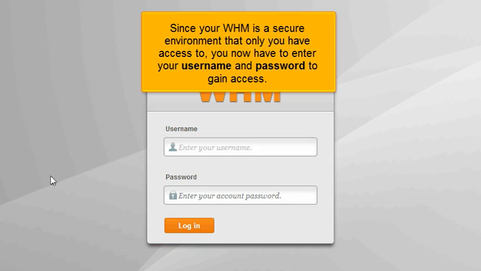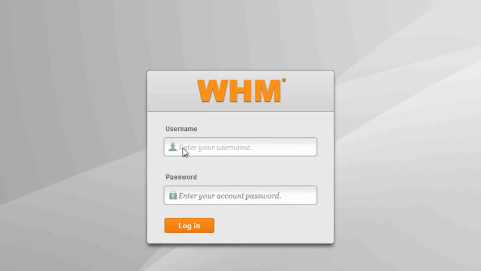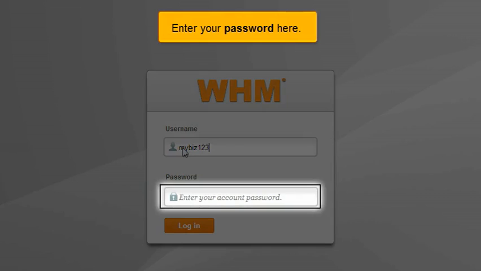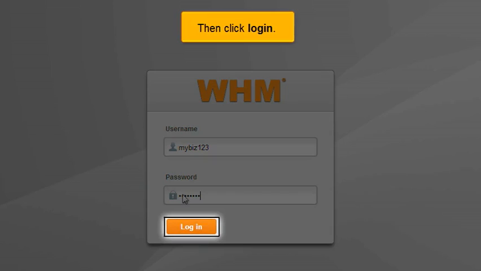Since your WHM is a secure environment that only you have access to, you now have to enter your username and password to gain access. Enter your username here. Enter your password here. Then click Login.